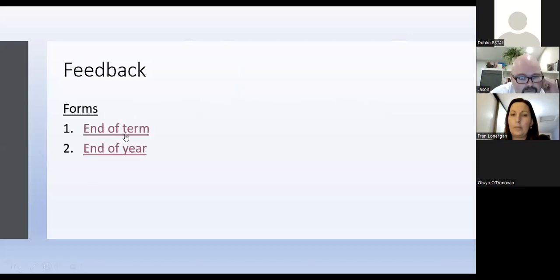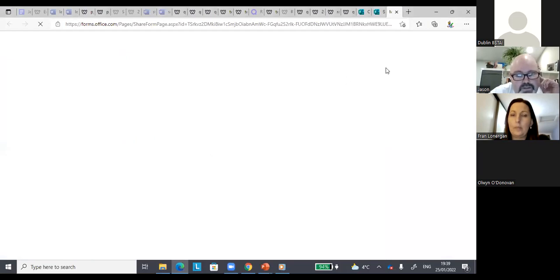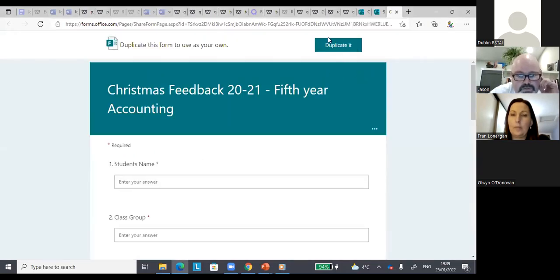Someone has just asked, would you be willing to share the feedback forms? Yeah, I actually have those feedback forms. So if they click in, they can duplicate it. See up here at the top, duplicate, they can duplicate that form now. It's done in Microsoft Office, so I don't know if someone has Google or whatever, but you can still have access and use the questions there if you want to. You could copy it fairly easily into a Google Doc anyway if you wanted to.